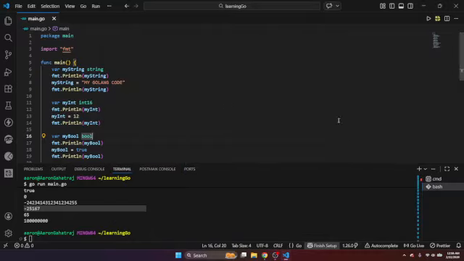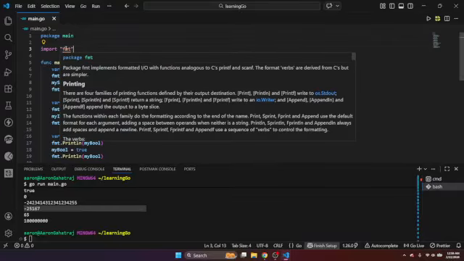Okay, this is the ending time. So package main, this is important, fmt for print. Okay, you can see it.